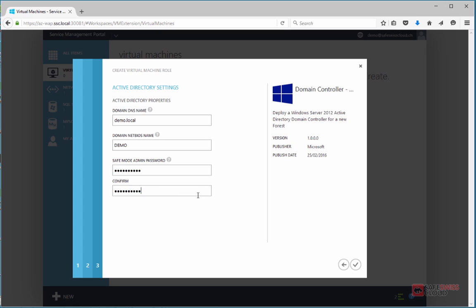If your password doesn't match, you will get a warning, obviously, so it's good stuff. And that's pretty much it.